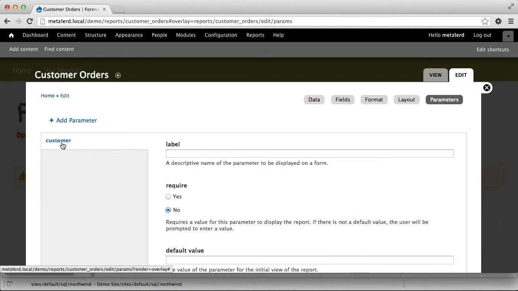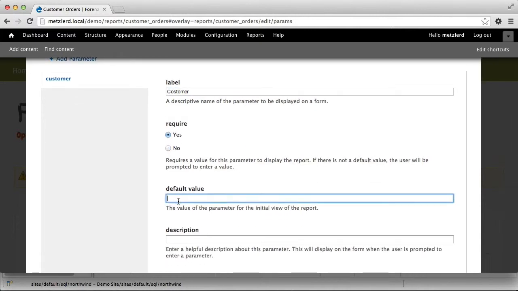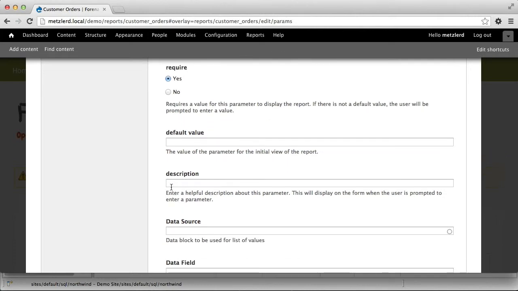You'll see here we have the single customer parameter that's in the report. Here we can customize the label that appears on the parameter. We can indicate whether this is required, and we can provide a default value if none is specified. We can add a description. In this case, we're going to say select a customer from the list.